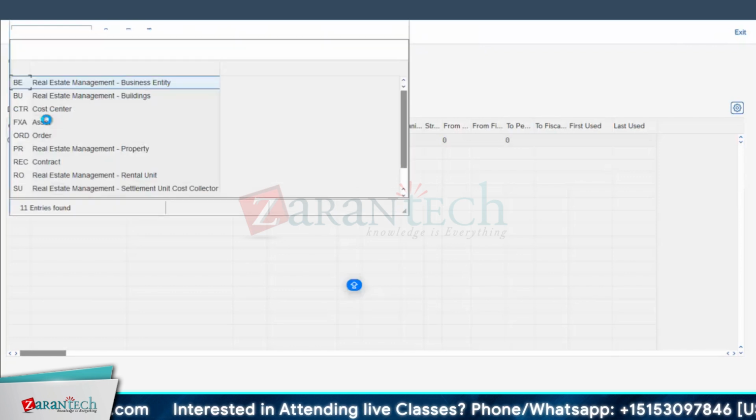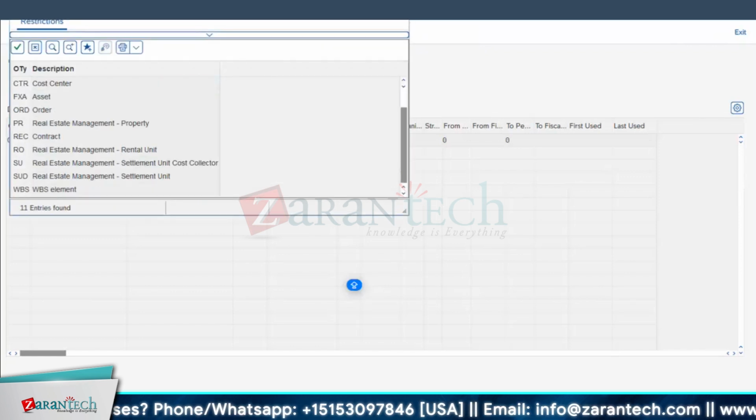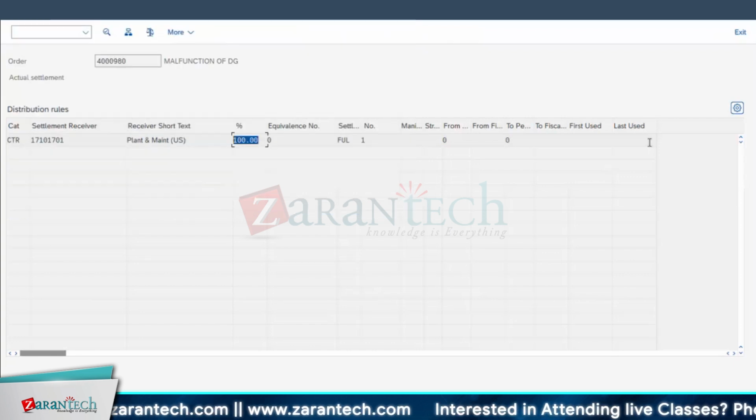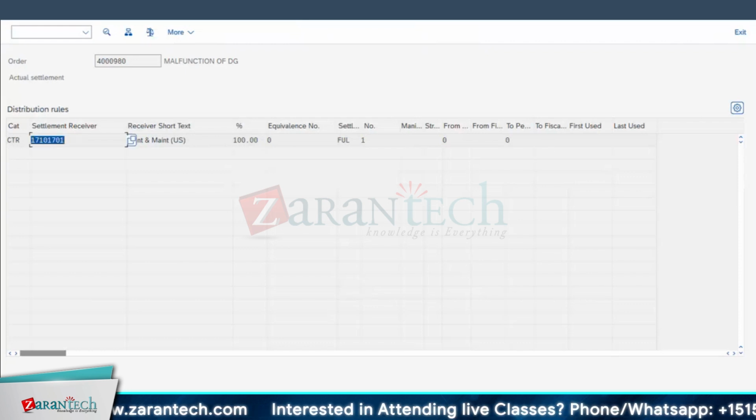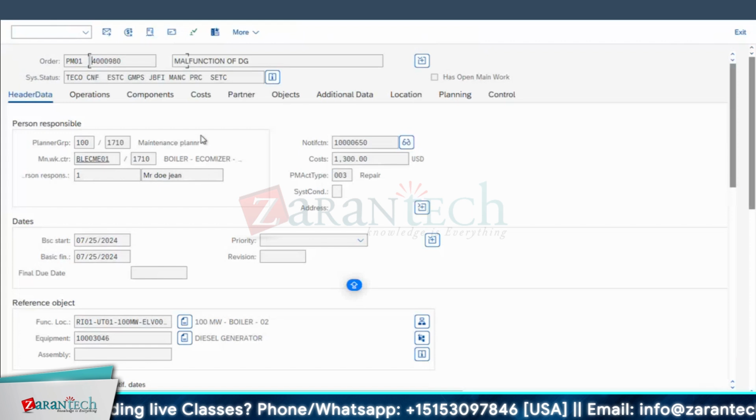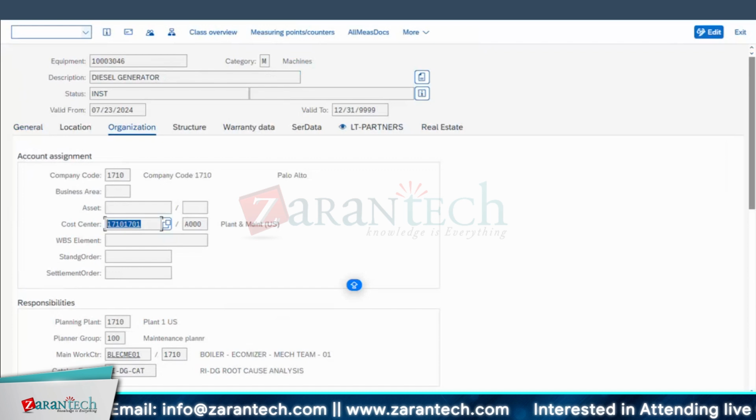Yesterday we discussed to which all things we can settle. In the configuration settings also we can have it. How has this CTR, the cost center, come? See, 100%, now nothing is there. Here, for the receiver, from where is this receiver coming? Go for your equipment, go for your organization tab, there is a cost center. This is the receiver cost center. Okay, come back.